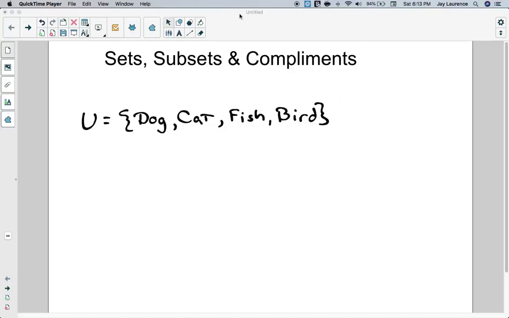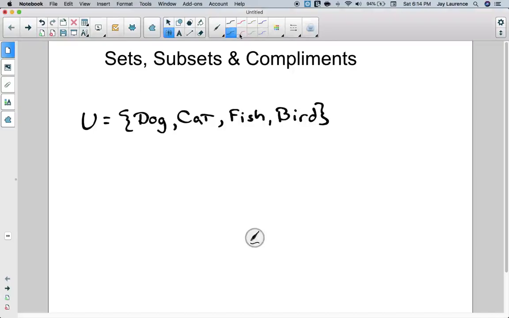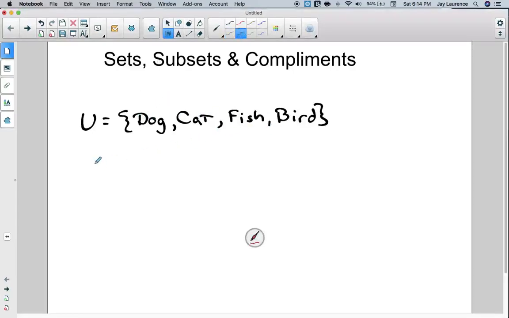All right, let's take a look at some subsets. Here I have a set. U is the universal set. Now I'm going to pick a subset. I can pick any subset I want of this set, so I'm going to call it set A. It's going to be my subset. I'm going to pick the set of dog, and cat, and then fish. That's going to be my subset, right? So that's the set A.